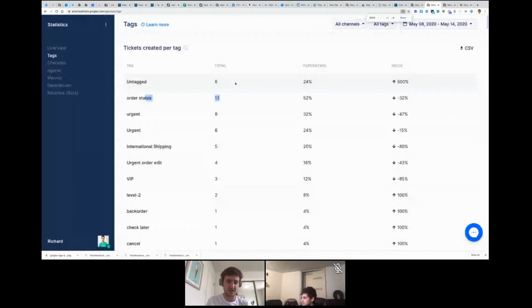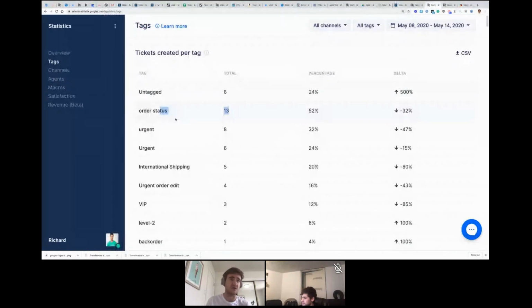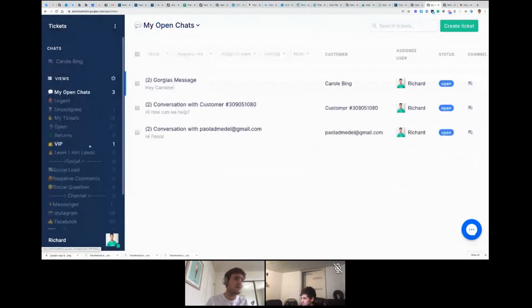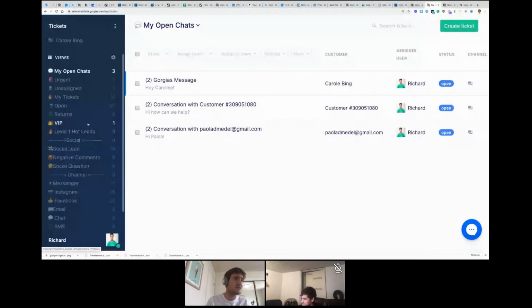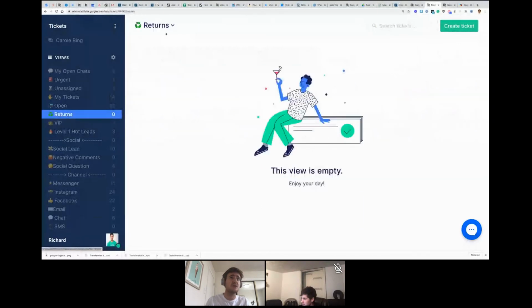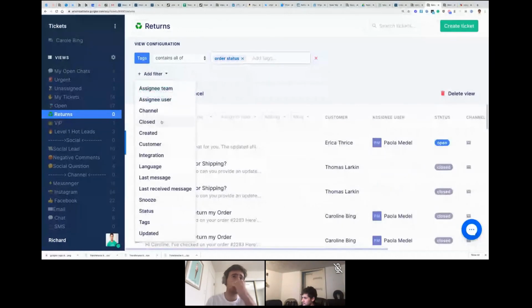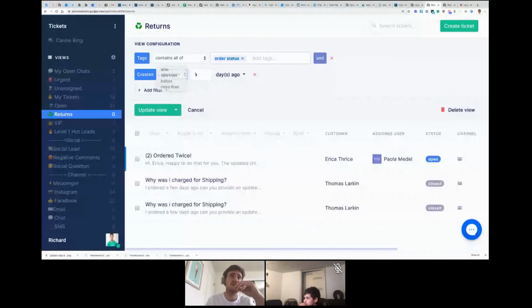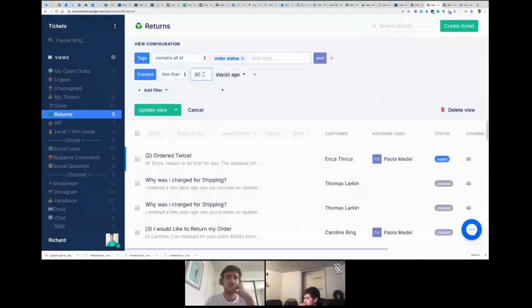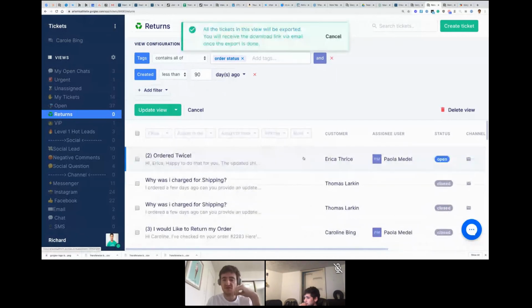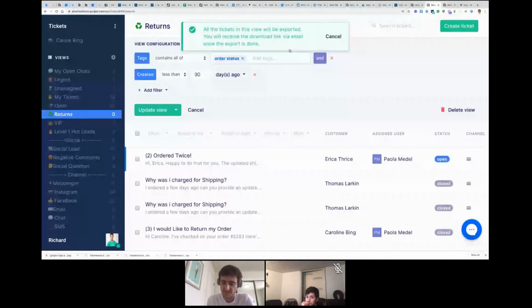In this case, we can see that order status is pretty common. Then what you would do is go on the view that has these tickets. So we would do tags contain order status, and then we take all of the tickets, and just do the ones, let's say, that have been created in the last 90 days. And then you select everything and click export tickets. That's going to send you an email with the CSV with all of these tickets. So that's one of the ways you can export the tickets and then run an analysis.